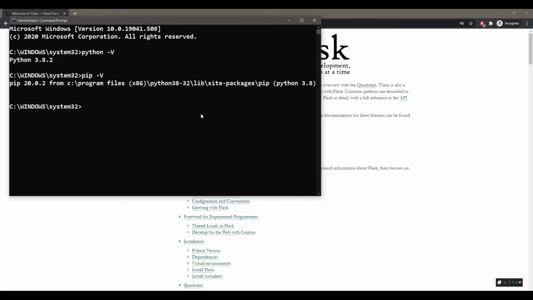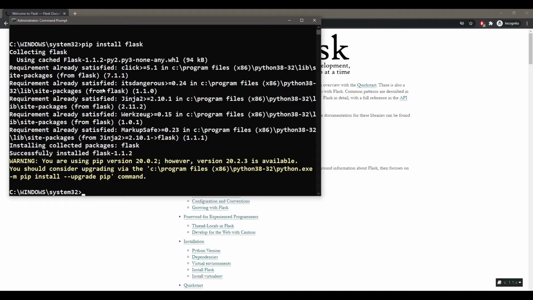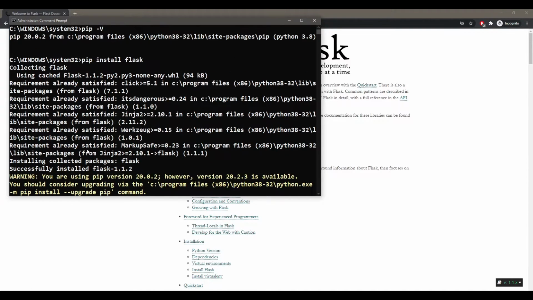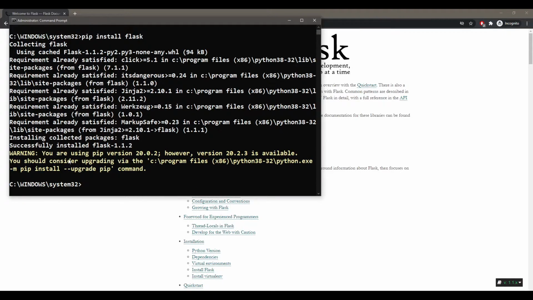Now, the installation of Flask is very straightforward, as it only takes one command. The command being pip install Flask. Here you can see that it has successfully installed. The only warning I got was from pip saying there is a new version.